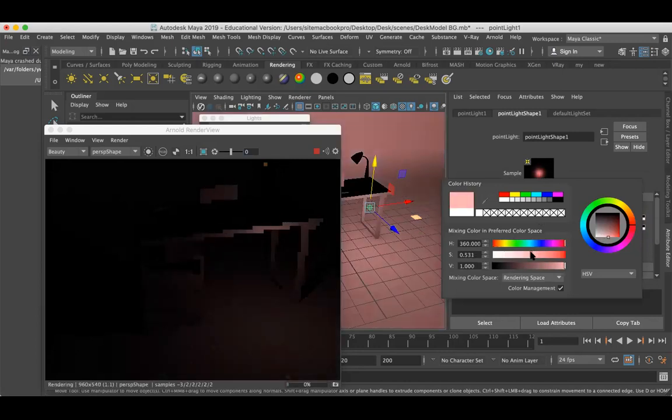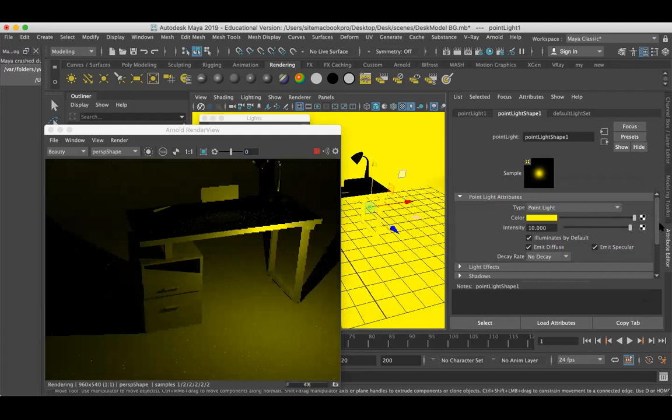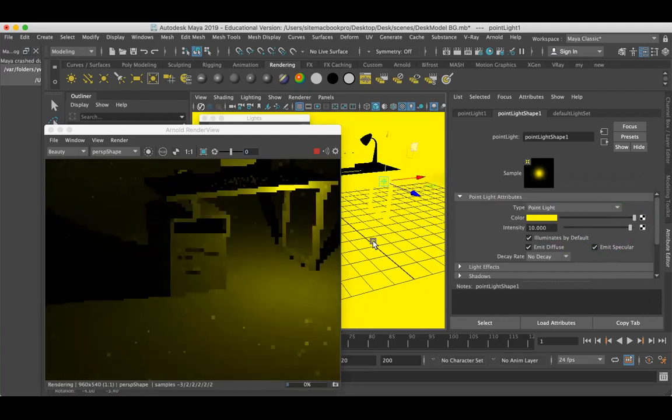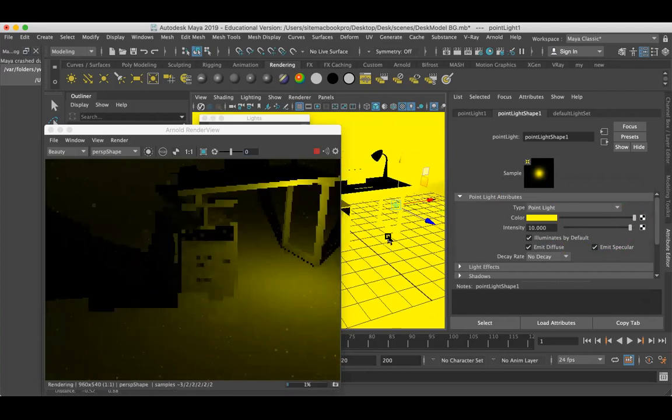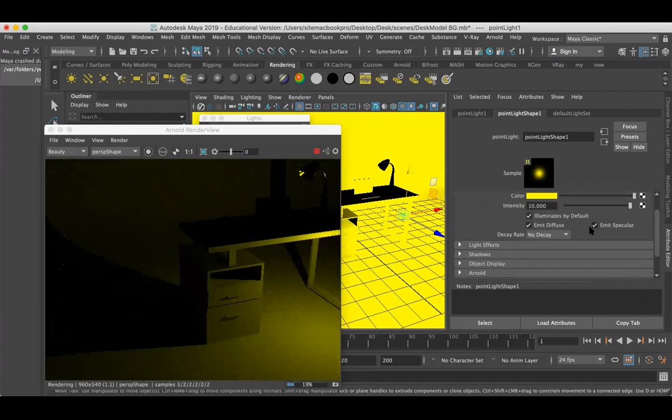Okay, so here you can change the color of your point light, or you can choose any light. Any colors, you can see here. And the same with intensity: if you increase the intensity, the scene will be more dark. These attributes are similar to what we worked with in the directional light.